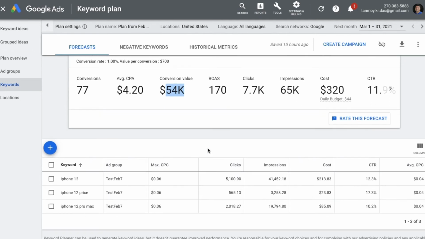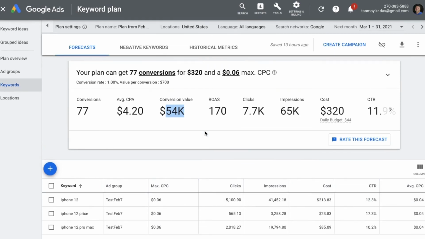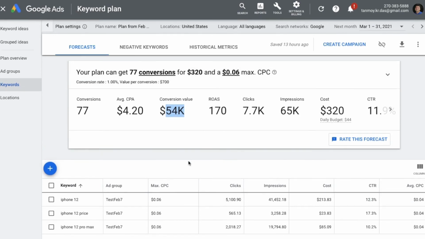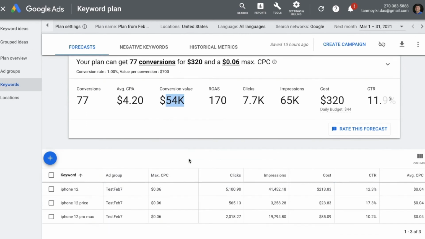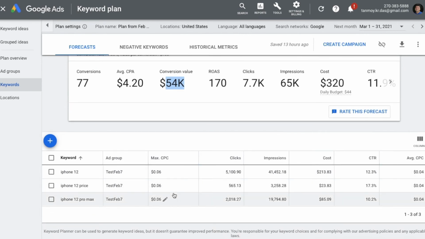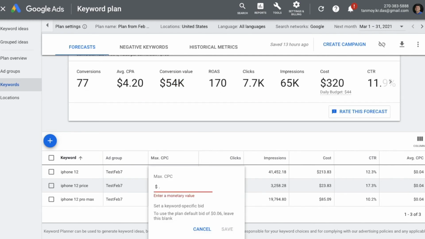Now, it also gives me an option that I don't really have to go ahead with the 6 cents constant number for all the keywords. I can change that based on the relevance I feel. So for example, let's say I feel that iPhone 12 price is more relevant to my business because it specifically talks about buying the product. So I want to bid a little higher for it.